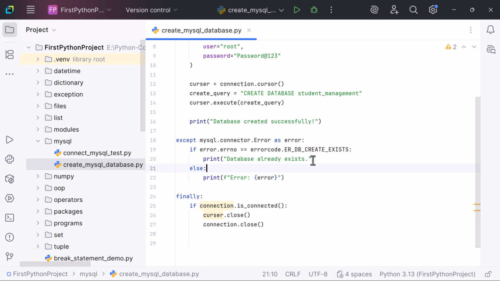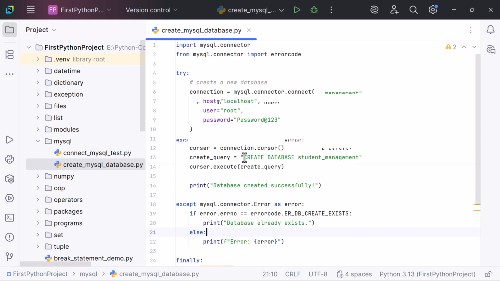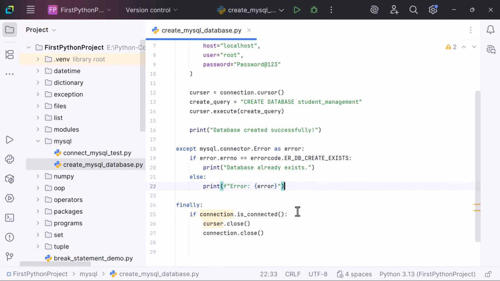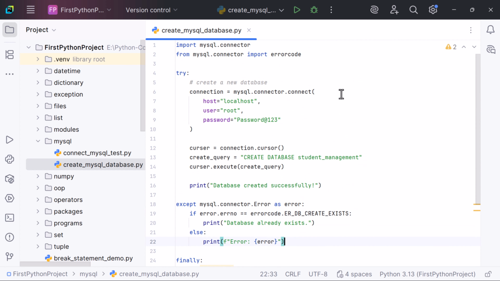Hi everyone, welcome back. In the last lecture, we successfully created a new database in MySQL, all from Python code. We learned how to connect to the server, how to write a create database query, and how to use exception handling to gracefully manage errors like an already existing database. Now in this lecture, we are going to take the next big step. We are going to create a table inside that new database. And guess what? We'll again do everything from Python. No MySQL Workbench, no command line.